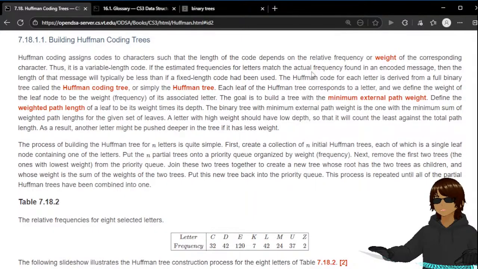The Huffman code for each letter is derived from a full binary tree called the Huffman coding tree, or simply the Huffman tree. Each leaf of the Huffman tree corresponds to a letter, and we define the weight of the leaf node to be the weight of its associated letter. The goal is to build a tree with the minimum external path weight. Define the weighted path length of a leaf to be its weight times its depth. The binary tree with the minimum external path weight is the one with the minimum sum of weighted path lengths for a given set of leaves.